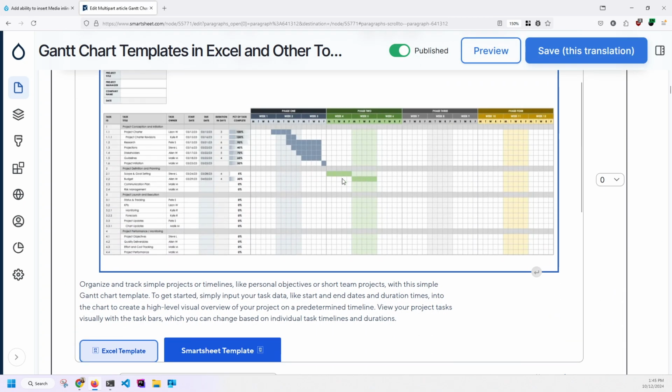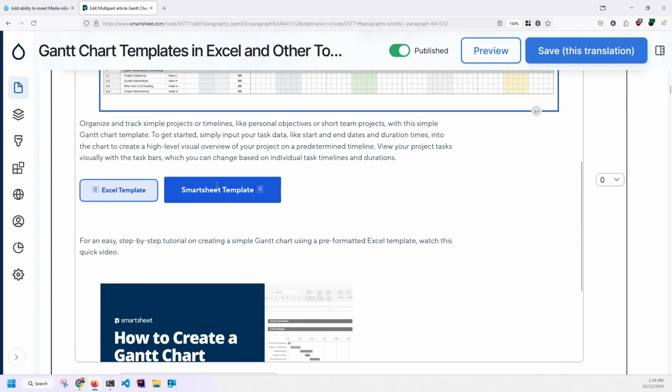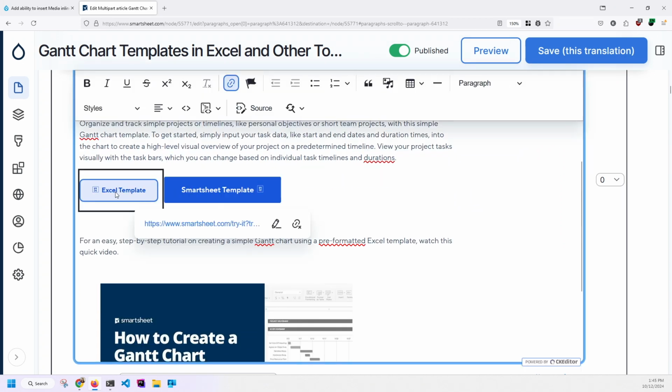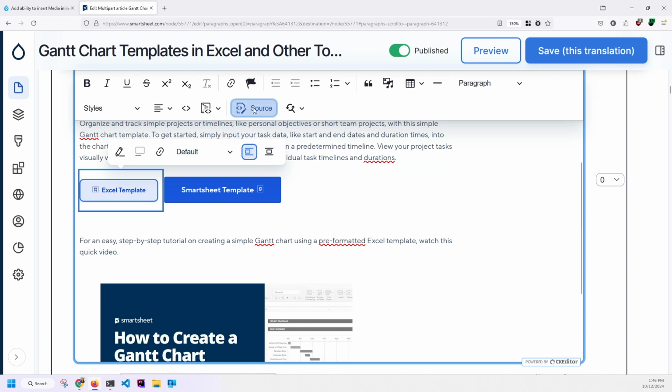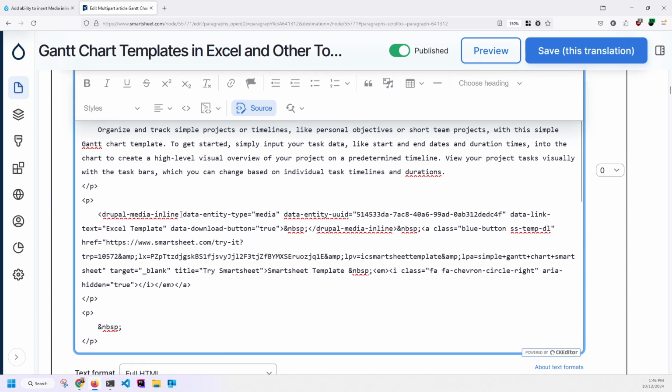Okay. So what I wanted to be able to do was this. I wanted to be able to choose my view mode if needed. The view mode in this case is just a link. Export it as a link, some text, right? So if I go to source here, what I'm actually inserting is a Drupal media inline. Is that legible enough? Okay. So the core with this patch does all of this. That's all fine, except for the data link text.